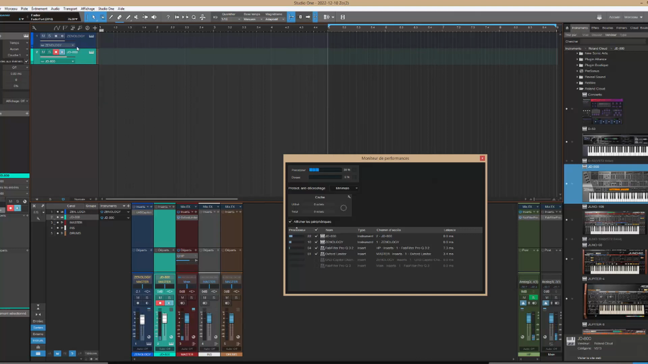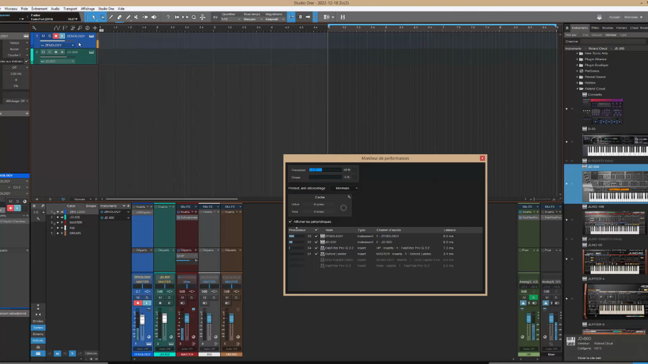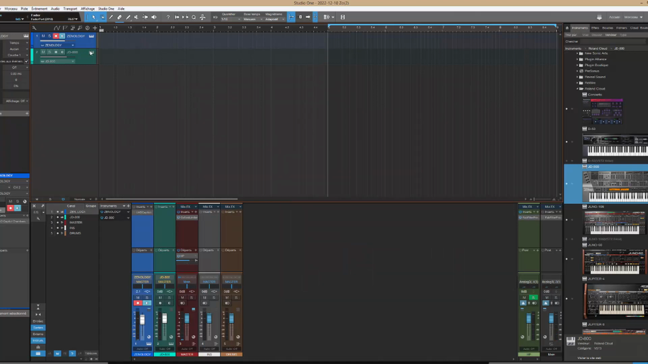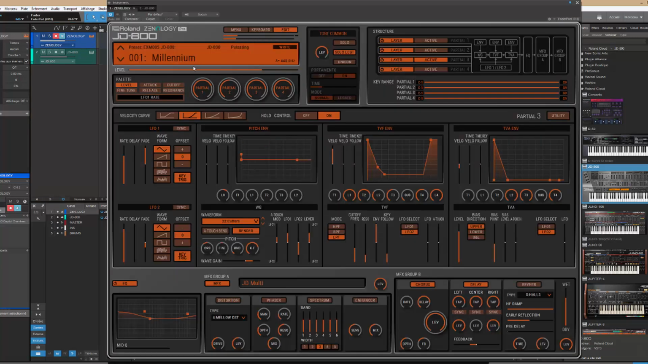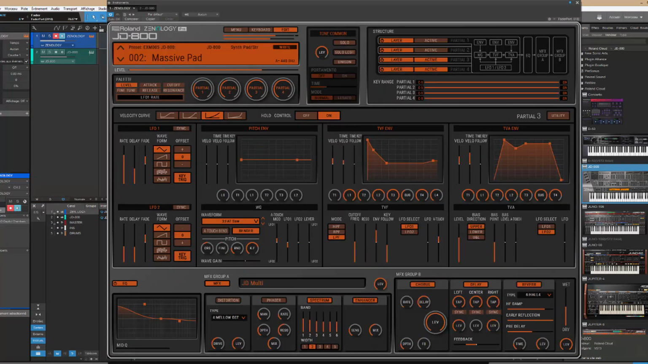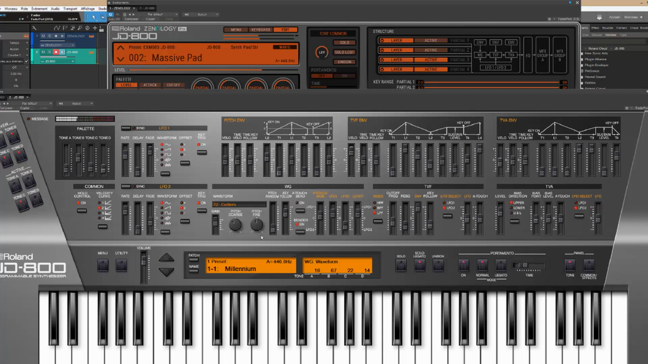Okay, here you see the voices. Same thing. So the choice is not based on the CPU hit. You're gonna have the same CPU hit, I think. Let me load another patch. Yeah, same thing.